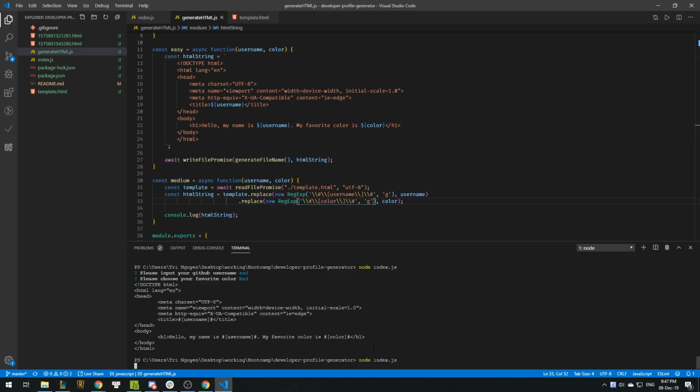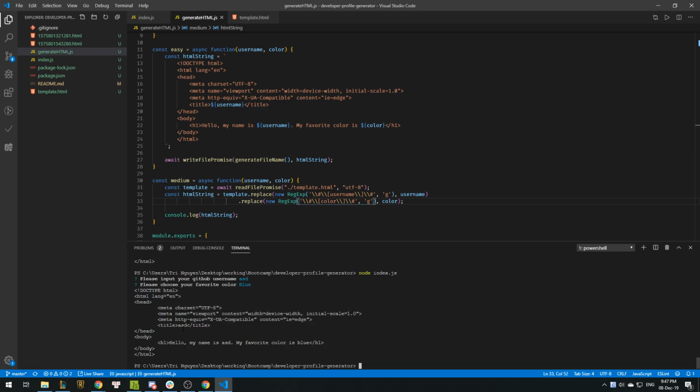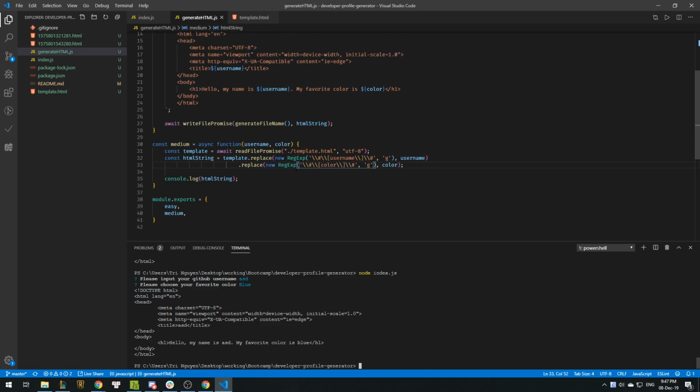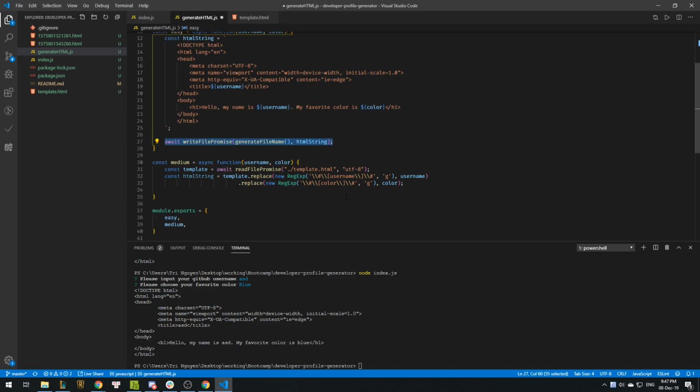Alright, there we go. So it changed it here, it changed it here, it changed the color. Cool. Right, so now we've got the string as normal. We can then write it out.